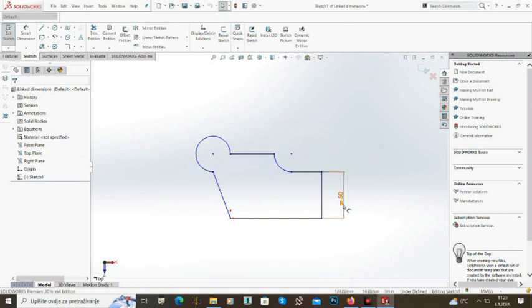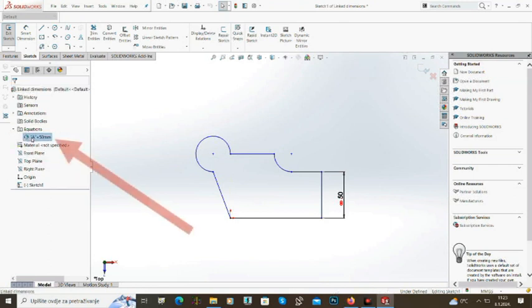Notice SolidWorks put this sign here. It means it's linked. This value is linked to variable A. And this variable A is a global variable. So if we go here to the feature manager design tree, under the equations folder, if you open this, you're gonna see here global variable A. Now we can use this global variable A for other dimensions.